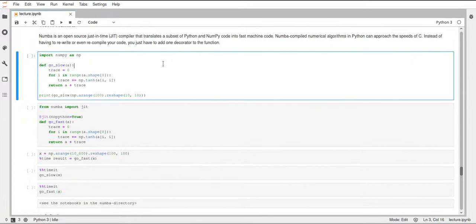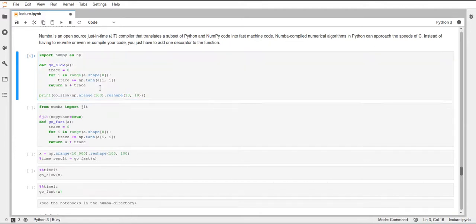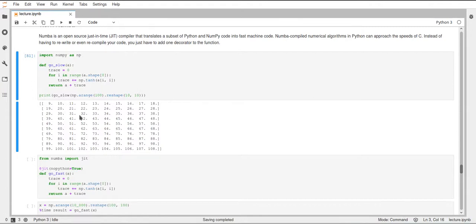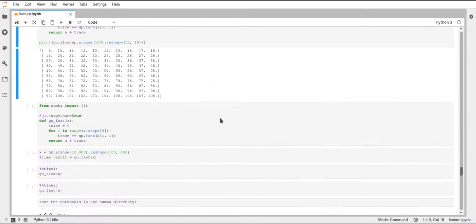Okay, so first of all, let's try this example out without any performance boosting. This go slow function here is just normal NumPy code. It computes the trace of a matrix and then adds the trace to this matrix and then returns the result. And if we run this, we can see we get a matrix with the trace of the matrix added to the matrix.